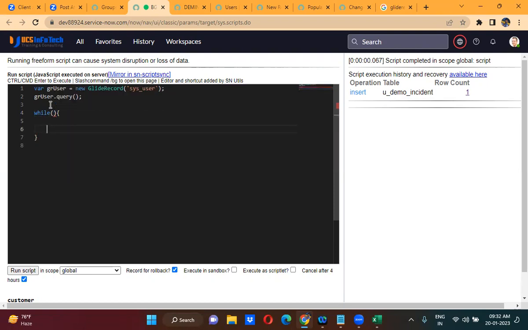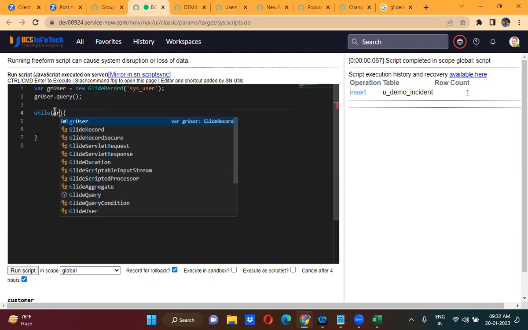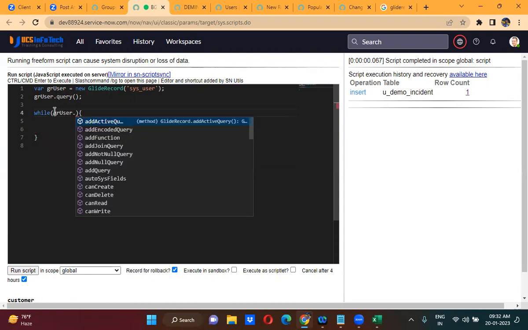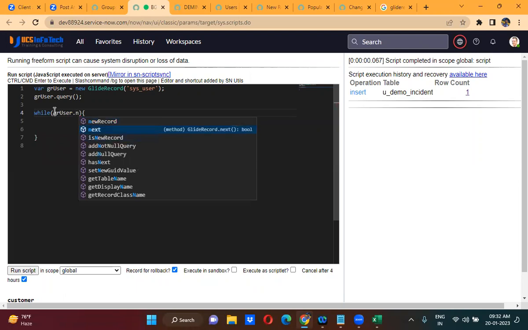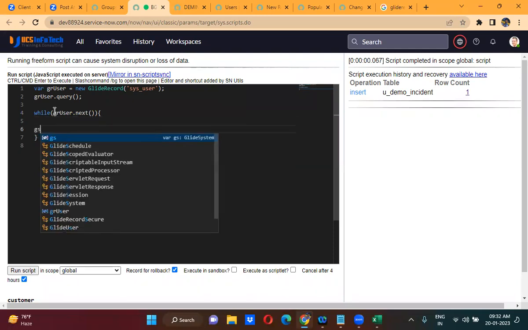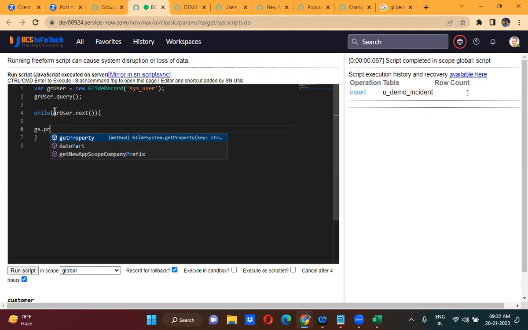While gr user dot next. Okay. So I have to print the email addresses, right? gs dot print. This line is actually used to print the output. This gs dot print is used to print the output on the console here on the left side.